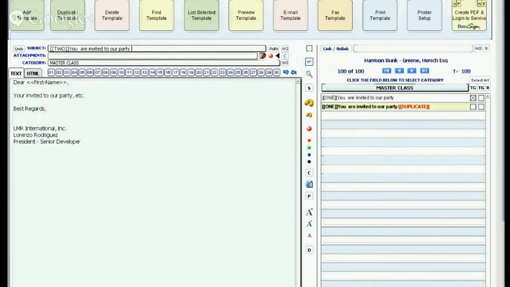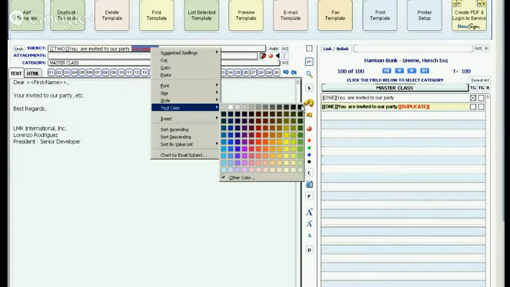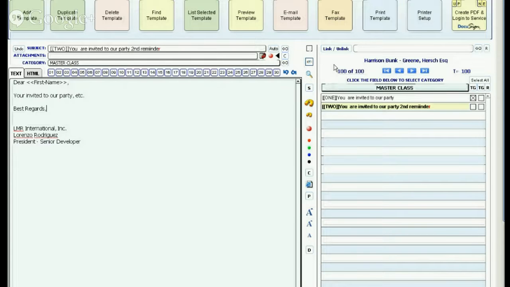Okay, and you are invited to our party. Here we can put second reminder, for example. And remember that this is in red because I just deleted the words in red. So to make it nicer, I will put it in black. Okay, so now we have 2 emails, right? 2 templates. Actually, I'm going to mark the second one to make it available. We have two templates, number 1 and number 2, to remind somebody about an invitation to the party. And I established that I can use all the fields available.